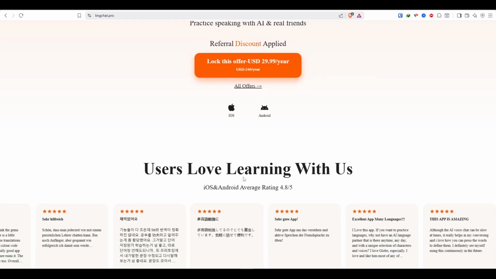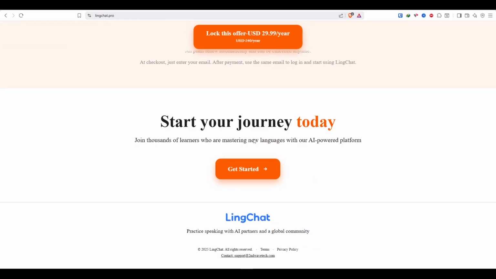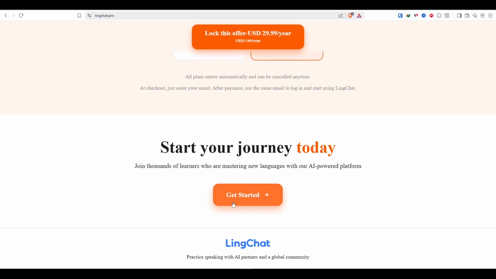I'm sure they have more than two plans, I don't see anywhere else, so I suppose this is it. This is the option we got. So we got two plans. We got the monthly and the annual plan, and it's going to cost $6.99 per month, and for the annual it's going to be $29.99 per year. So you can go ahead and select whichever option you want.